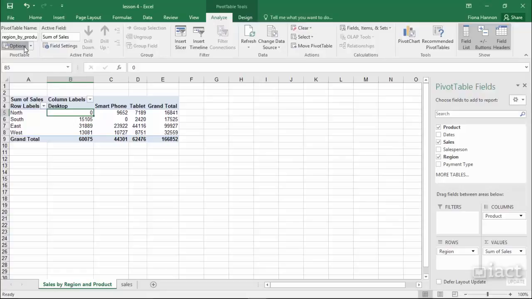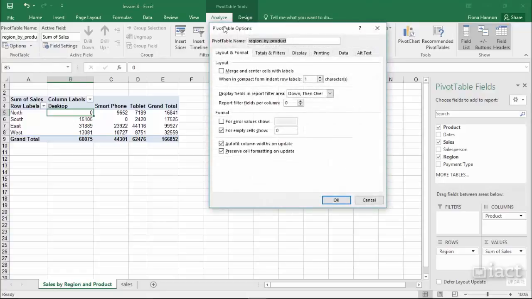Going back into Options, it's going to bring back up the pivot table options for me. Another thing that's kind of handy is the option down below here called Autofit Column Widths on Update. We have yet to update a table, but when we do, it has a tendency of auto-fitting the column widths. I'm going to turn that off.